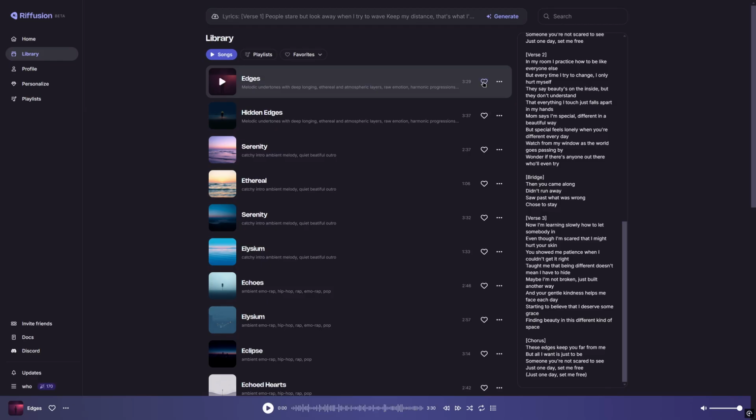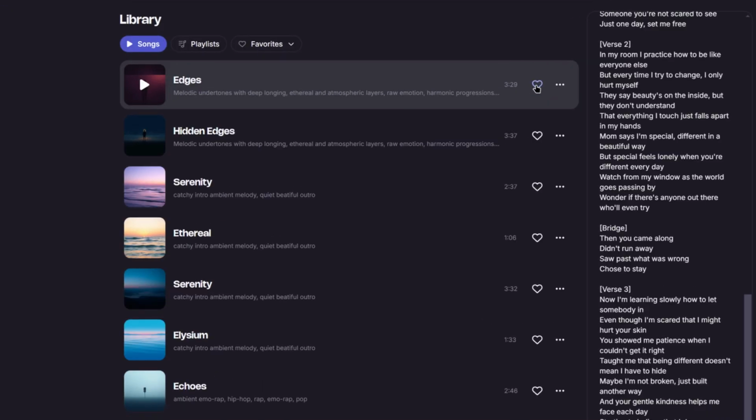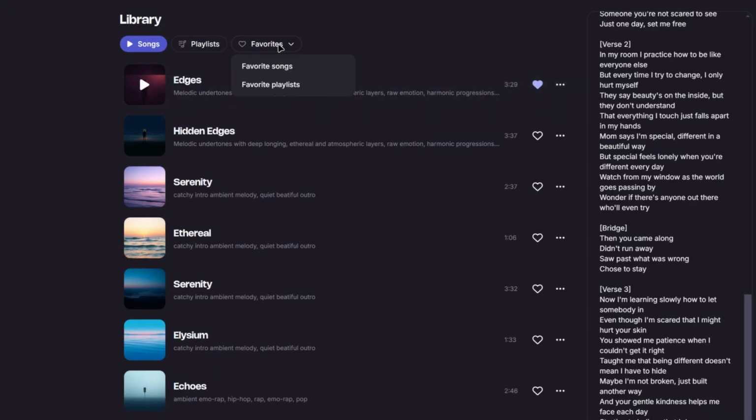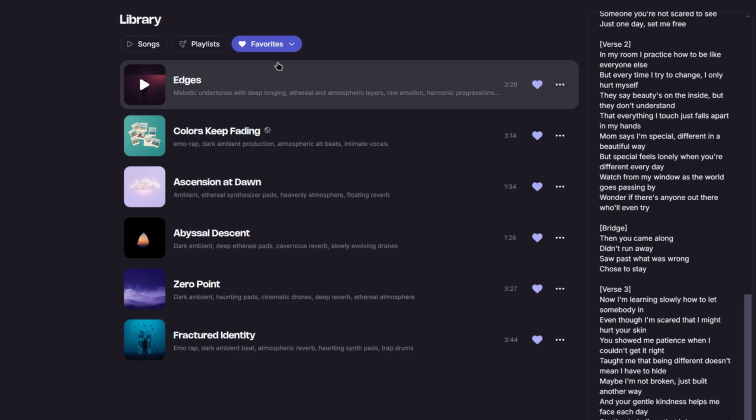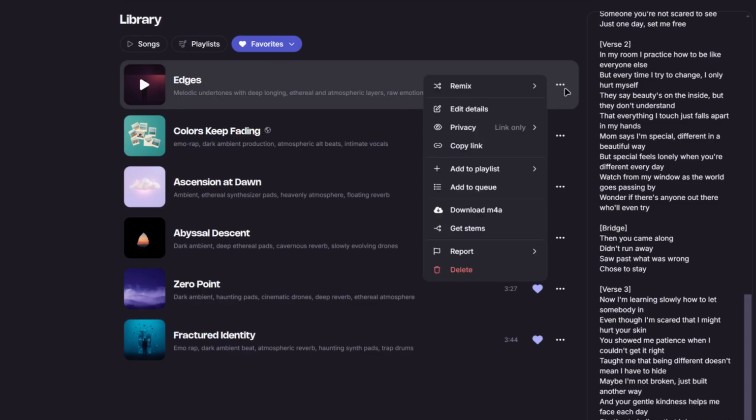Pretty cool, right? Remember, the more specific and detailed your prompt, the better the results. The next tab is Library, where all your generated songs are stored. If you like a track, you can add it to favorites for easy access later. You can also remix your songs here, whether it's creating a cover, extending, replacing, or modifying the song using the same prompt. This makes it easy to copy and reuse prompts for further adjustments.